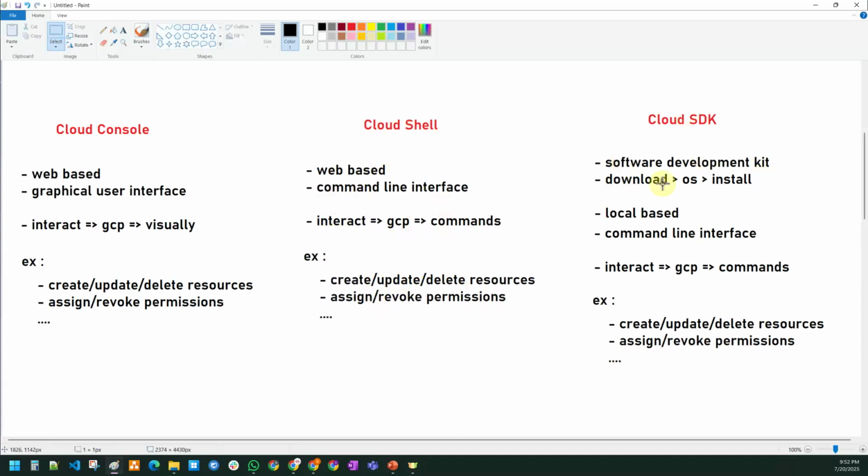But Cloud SDK is a software development kit. If you wanted to interact with the GCP services from your local machine via commands, you can go for the SDK. Whatever you are able to achieve using the console and Cloud Shell, you should be able to achieve the same thing using the Cloud SDK also. So this is the third interface method, that is Cloud SDK.